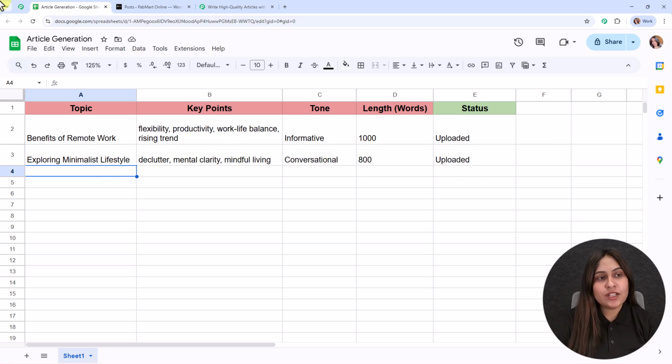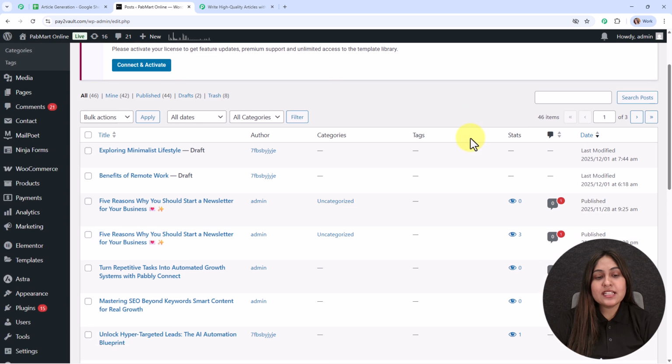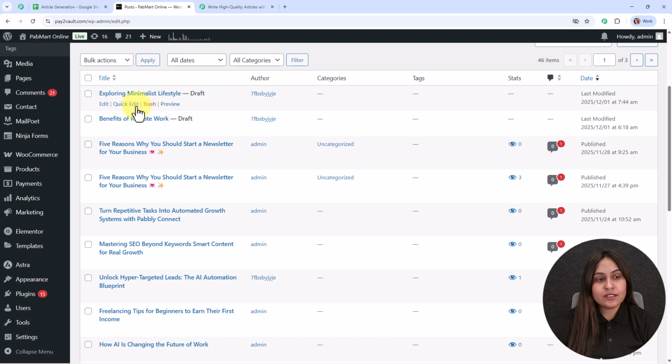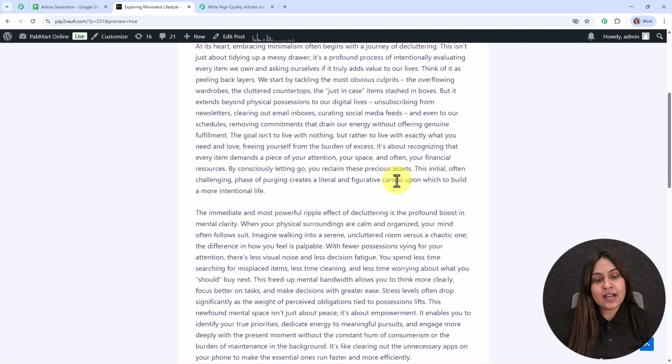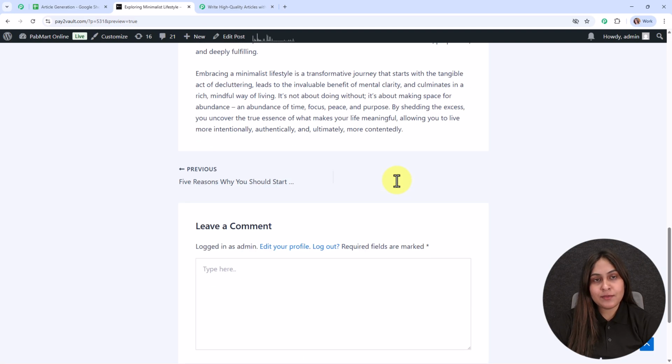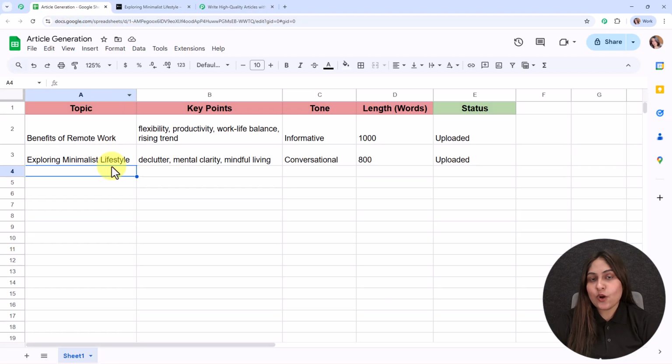So now let's go and check our WordPress site. Here I'm going to refresh it and you can see a new post has been drafted over here, so we're going to preview it. And here you can see the title and the entire article generated by the Gemini. So with this, we have successfully seen the working of this amazing automation.